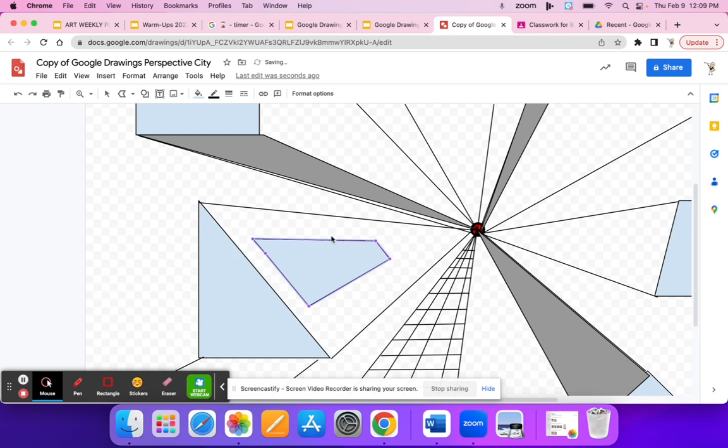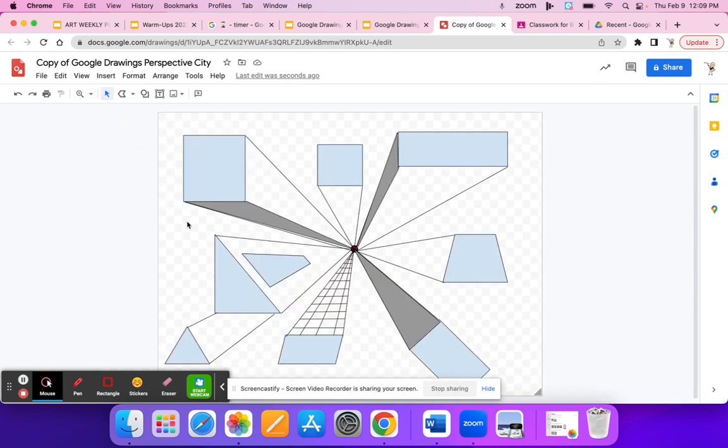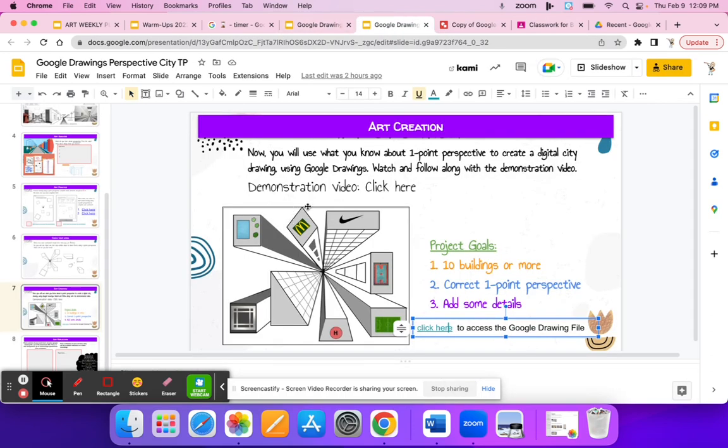So I'm making sure that these two lines are parallel. These two lines are parallel. And these three lines are all parallel. So that looks pretty good. So I can make that smaller as well and make many windows that go big, medium, small, all the way down into the vanishing point. So that's one other detail I could add. Let's see, what are some other details that I could add?